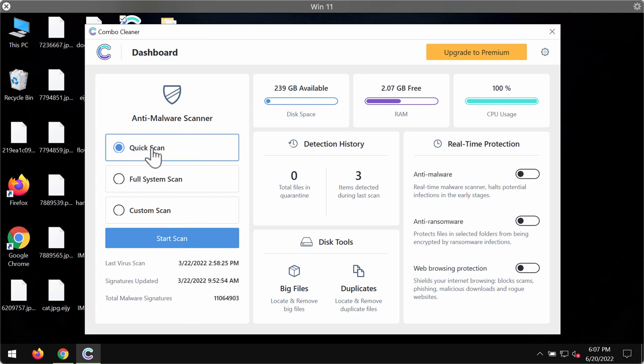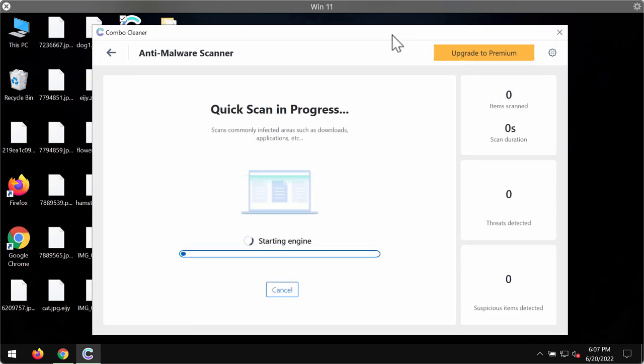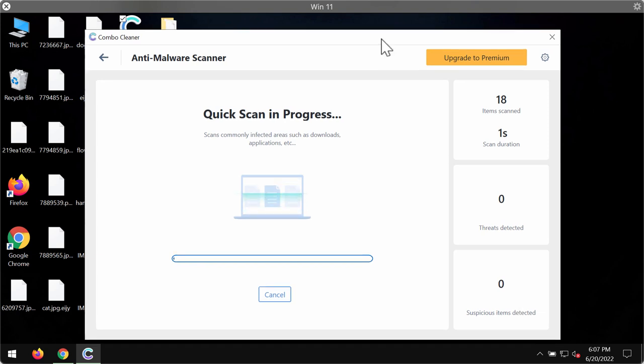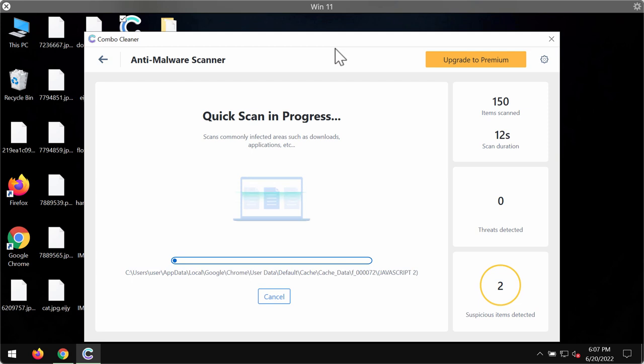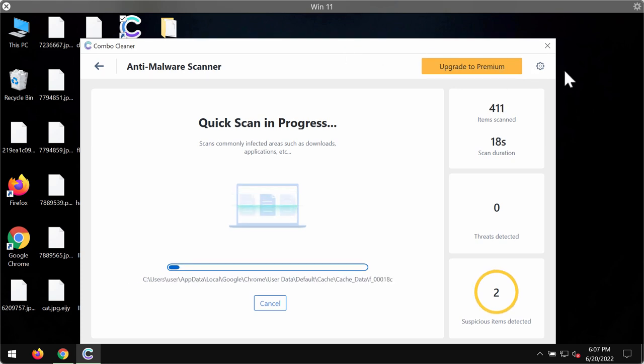The program is initially in the trial mode, so only the quick scan option is available. Click on Start Scan button. So the program should first of all update its anti-malware database. After it gets updated, the scanning will then begin. And the program should first of all discover certain threats that may be the part of your system.